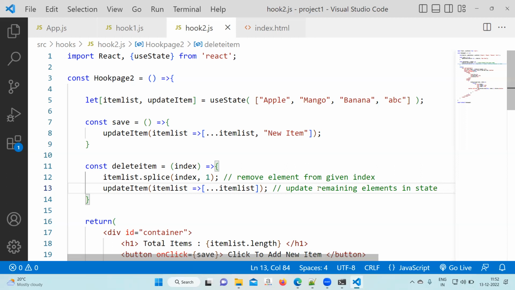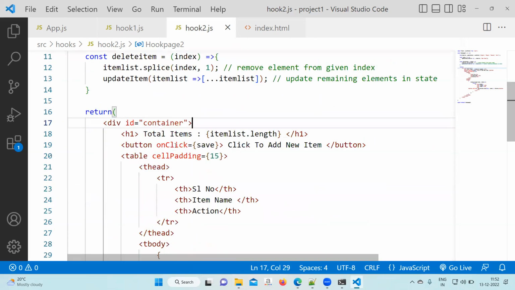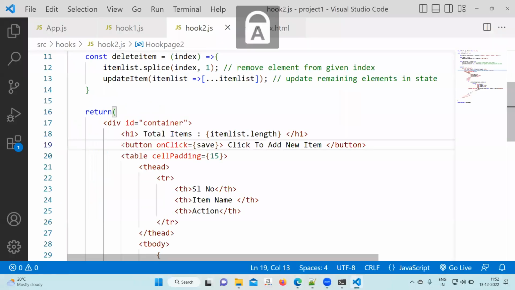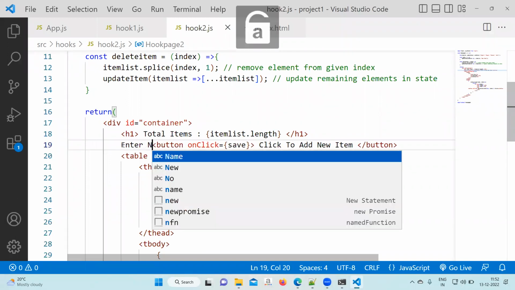Next point. Come to the HTML now. We'll create a text box and then we'll see how we can take the value of the text box. So this is the button we have, the save button. Before the save button, write a text box, called enter name.